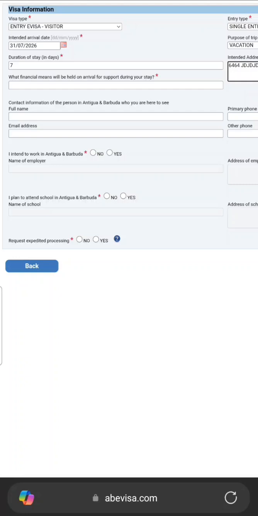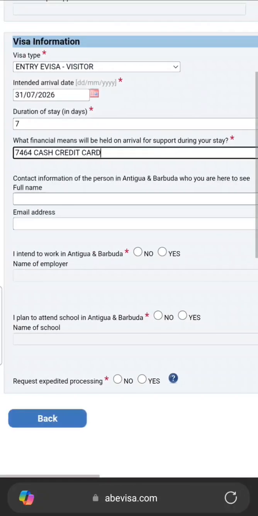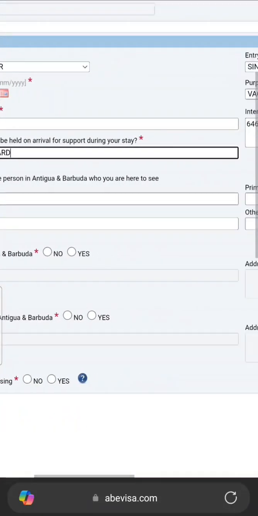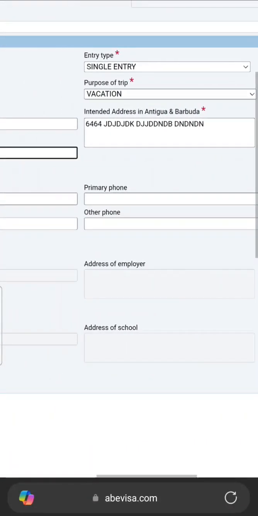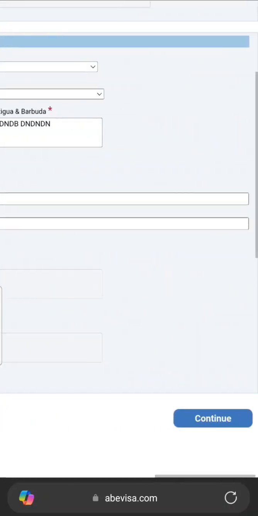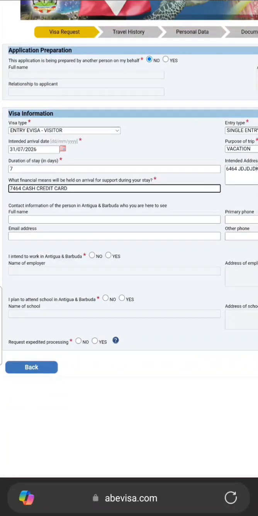Next is what financial means will be held on arrival for support during your stay. So provide the information, whatever you're going to carry, like the cash, credit card, and how much, all that information you can put in. Contact information of the person in Antigua. This is not mandatory, but I would recommend you provide at least a phone number and email address, because even if you have booked a hotel, you have this information ready, right? All hotels have an email address and phone number at least. So provide that information. Because these are not mandatory fields, I'm skipping it, but definitely provide it.